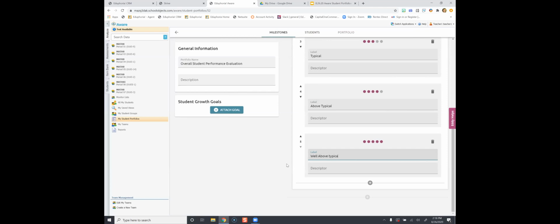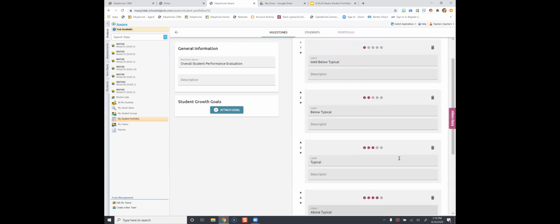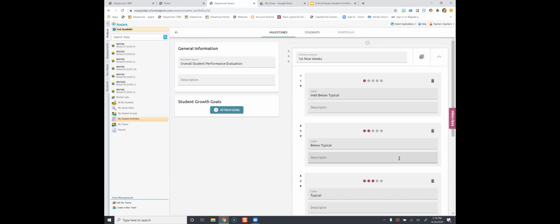And if I am only using 3, like in the last one that we just looked at, where I only had 3 performance levels, I could just delete any of these other milestones or performance levels that are set up. But I think probably one of the most important parts of creating a student portfolio is defining what these things look like. So if I think that coming up with 5 different descriptions for student performance is difficult, let's reduce it to 4 or let's reduce it to 3. But I do think for sure the descriptor section is where the meat of this performance is.